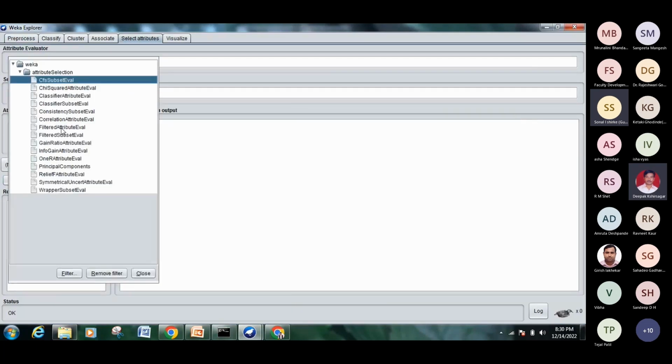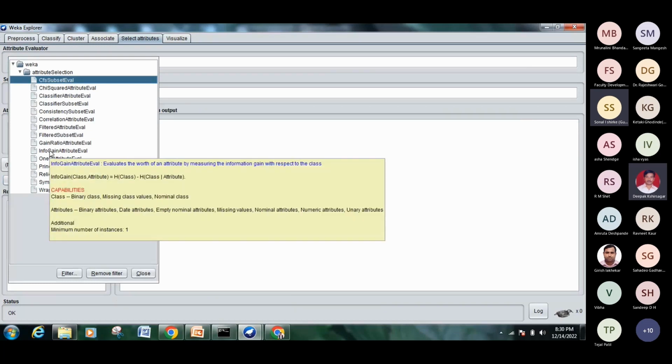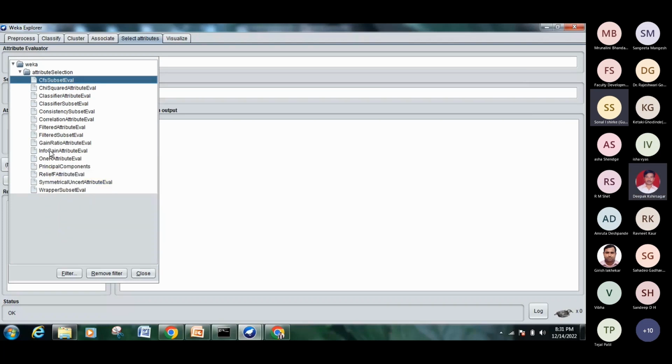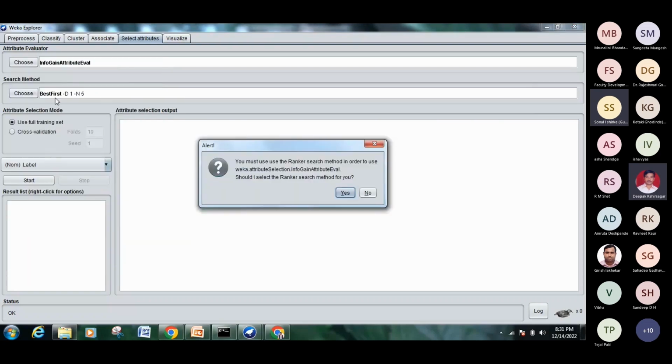The first method is information gain. Information gain means that every feature present in your data set carries some amount of information, the maximum information, in terms of entropy. Here we select the search method as Ranker, which ranks the features.